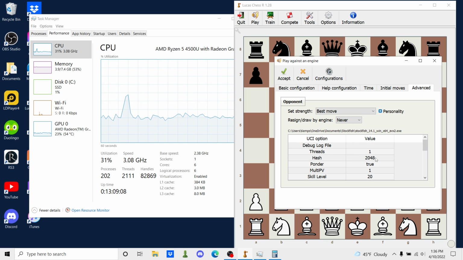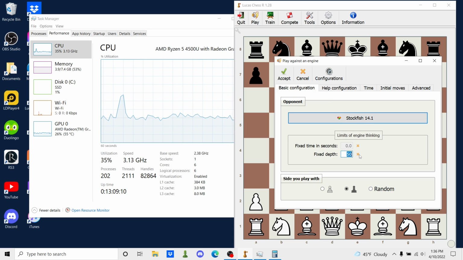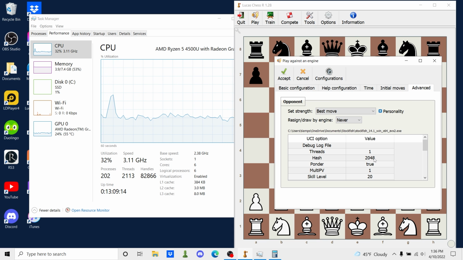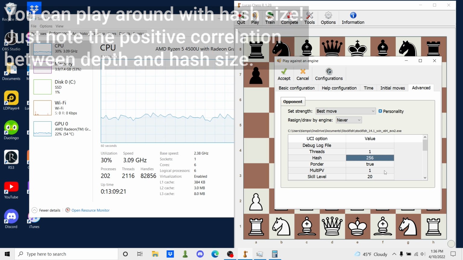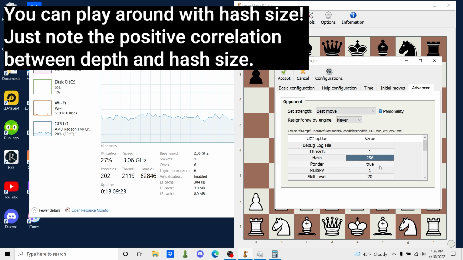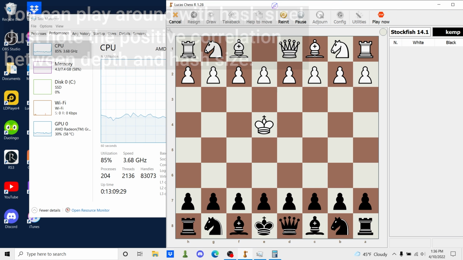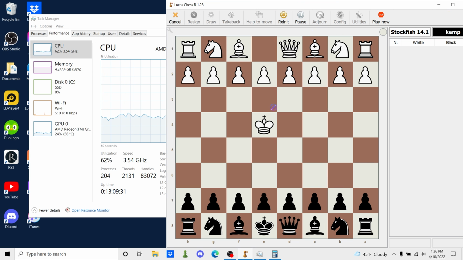And you could change your hash table size here as well if you want to change the depth. Let's say we want to change this 25 fixed depth, then maybe a larger hash table size is not most optimal. We could change this to, let's say, 256, since it's a lower power of 2, and just leave it at that. But yeah, those are the settings that I use for creating a game in Lucas Chess. So press accept here, and there you have it.